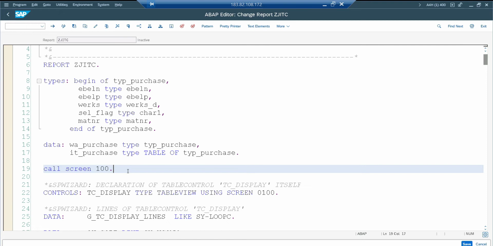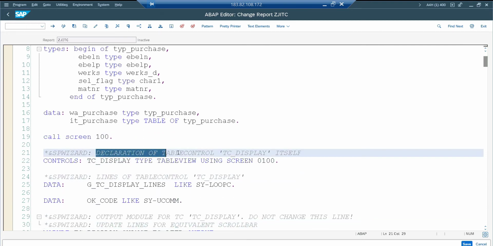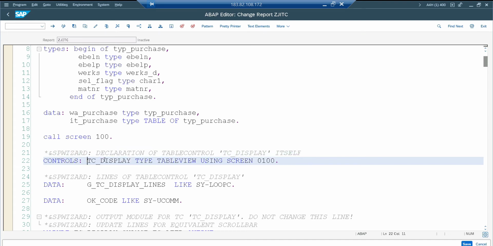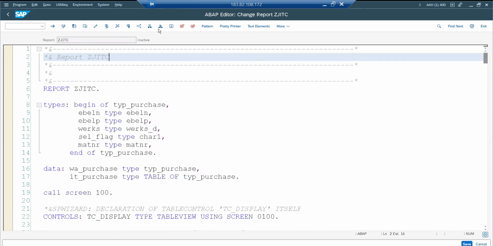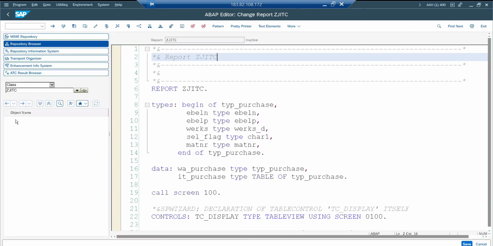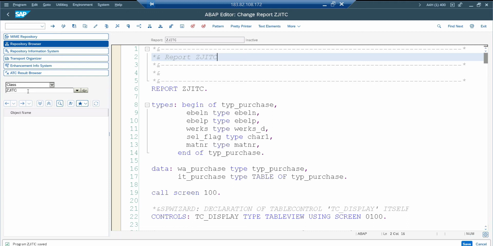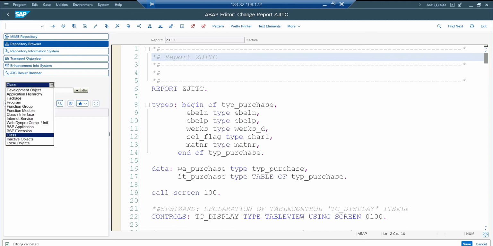So here it has automatically done all the information. There's a declaration, it's done here. It's mentioned very clearly: declaration of table control and the name whatever we have given, and it gives type table view using screen 100, which screen you have the table control on. Everything is done by the wizard. It has created all the PBO and PAI modules. Let me go to the screen flow logic. Okay, it's not a class. Okay, it's a program.